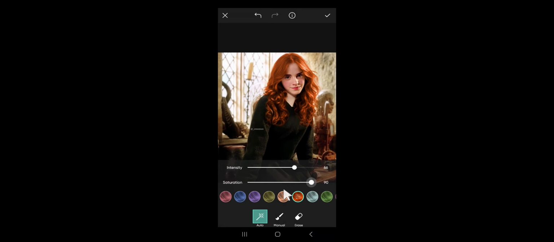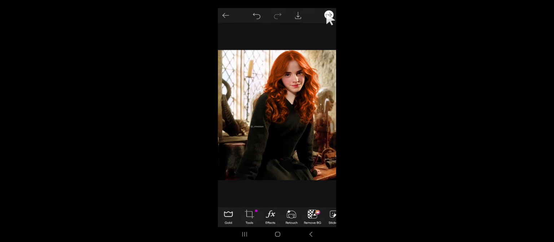I'm just going to increase both of them like this, and once you're done, you can click on the check mark. Okay, and this is the final result. If you want to download it, you can click on this download icon and the photo will be saved to your gallery. Okay guys, and that's how we can change our hair color using PicsArt.